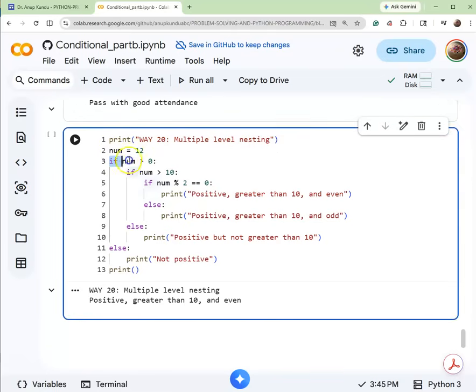In the first if, number greater than 0, yes, then it will come here. If number greater than 10, no, so then it will come to the else part. So print positive greater than 0. This is greater than 0, yes, positive. Then here if number greater than 0, obviously it is true. Then if number greater than 0, yes, then it will come to number percent 2, meaning the remainder is 0, obviously yes, so it will give positive greater than 10 and even.